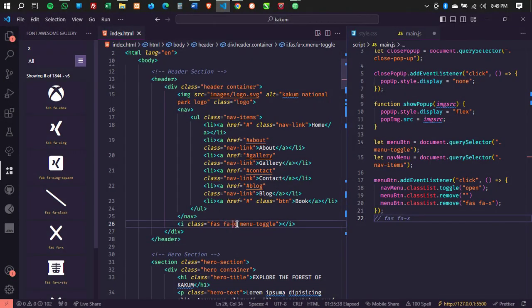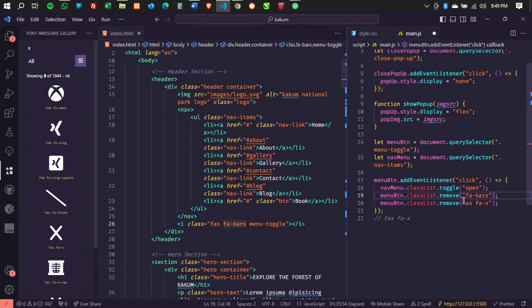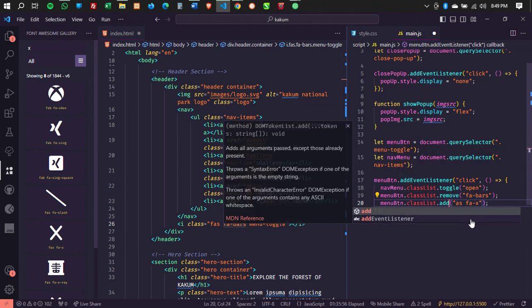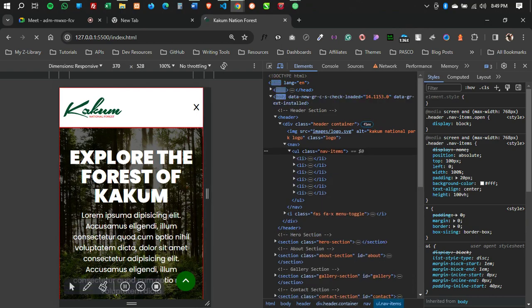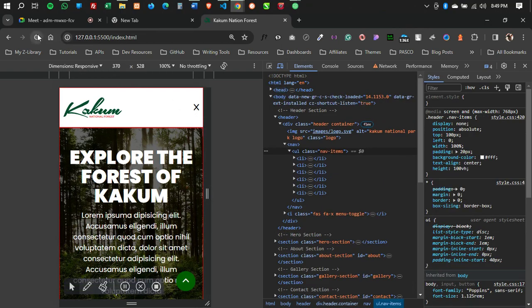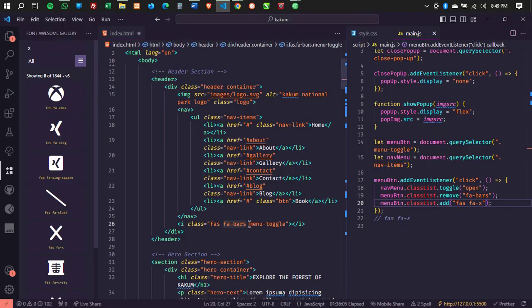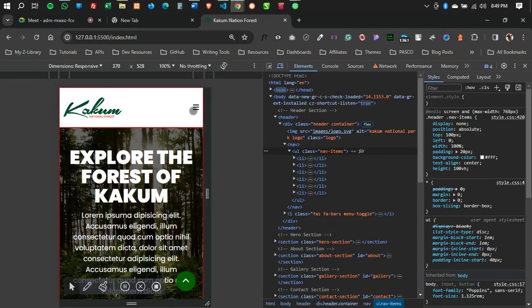We need this, right? So what we want to do with JavaScript is that when this is clicked, we'll remove this fa-bars, sorry, it was initially bars. So we'll remove this bars from the class list, and then we'll add this. All right. So let's go back again and see what's going to happen. Let me refresh my page. Let me save this. Great. So it's showing the hamburger.